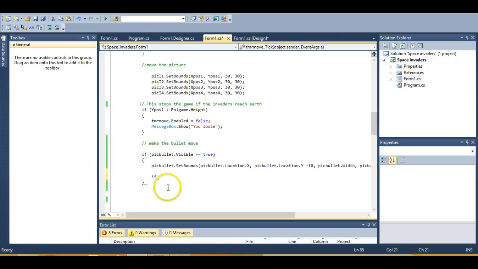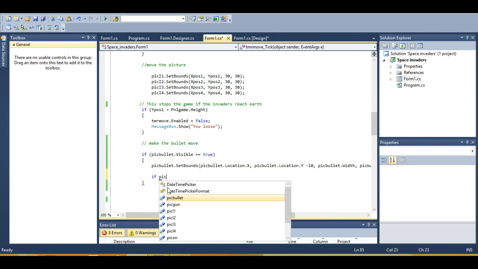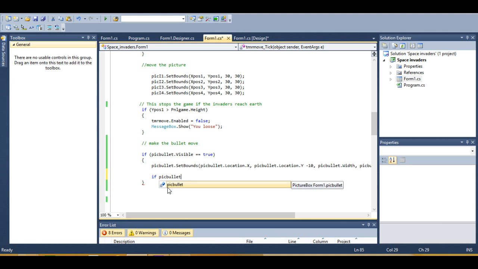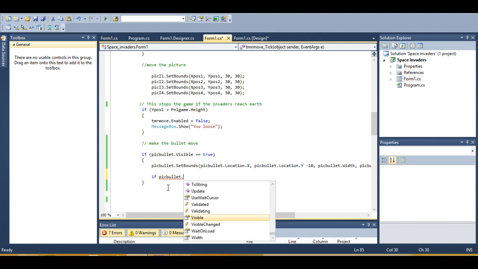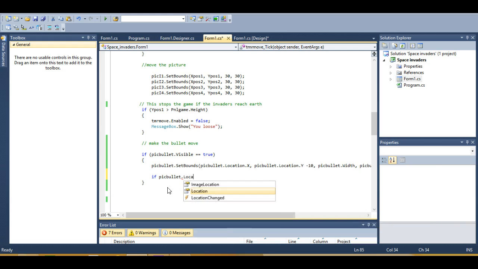So if pick bullet dot location dot y, its y location is less than 0, it's gone off the screen. So here, let's put a little comment here. What if the bullet goes off the screen?